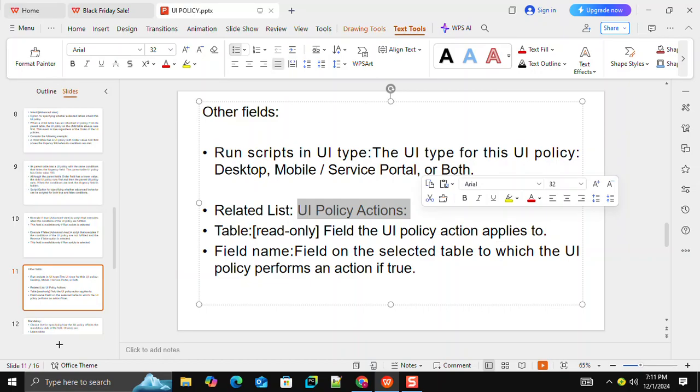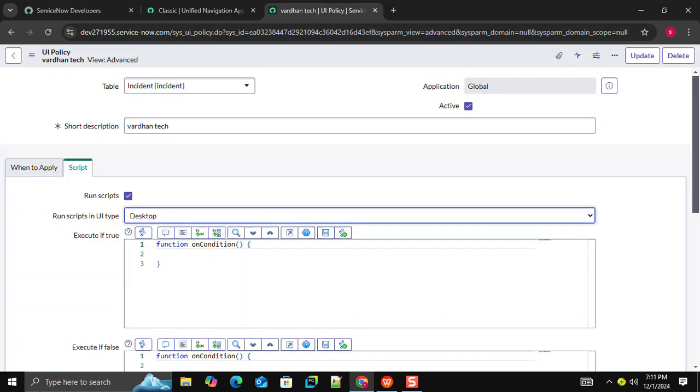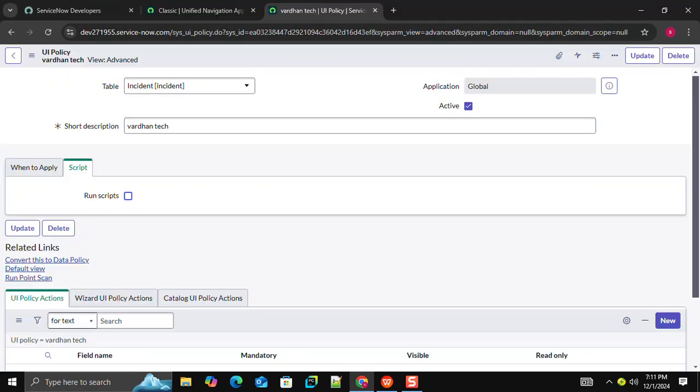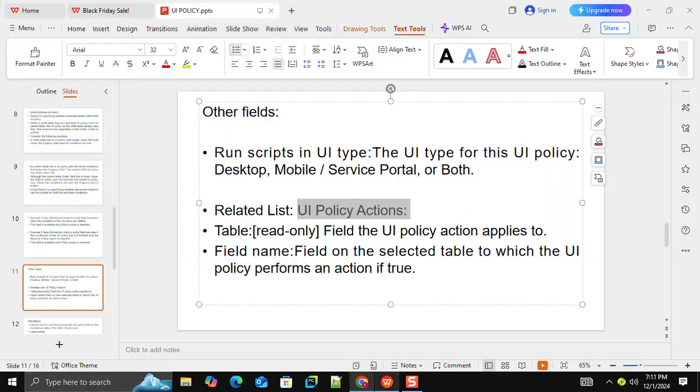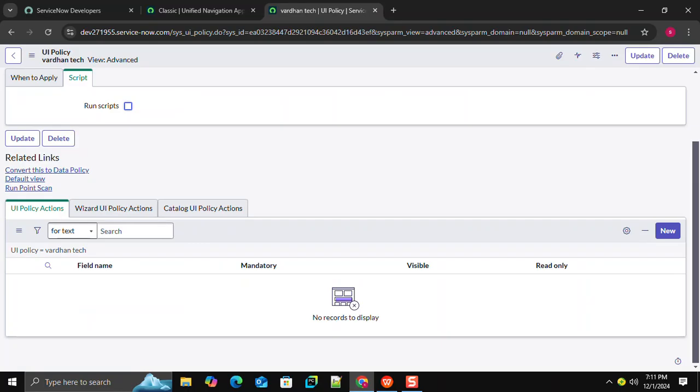I'm unchecking this box. Here in this UA policy actions, we have a table and field name. The table we need to provide, already it will be there. Field name we need to select based on the table, this UA policy table. Let us save it. Just click on this new button.